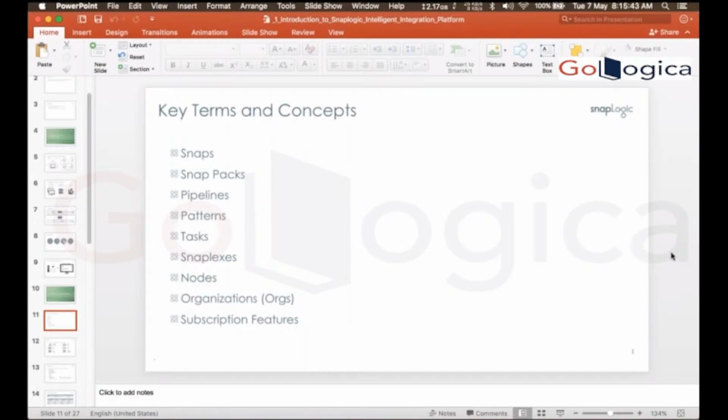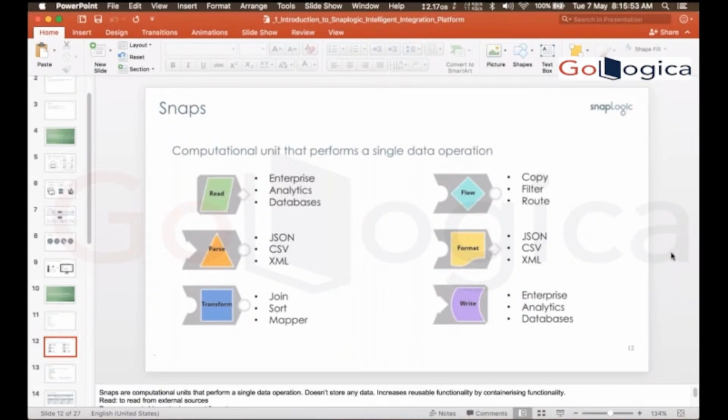We have a bunch of snaps, about 400 plus snaps are there, but they all are actually categorized into 6 particular categories, right? Based upon their behavior and their capabilities. So there are read snaps, there are flow snaps, parse, transform, format, and write snaps, right? As the name indicates itself, read snaps are the ones that help us read the data from your sourcing systems. Same with write, in order to write or deliver the data.